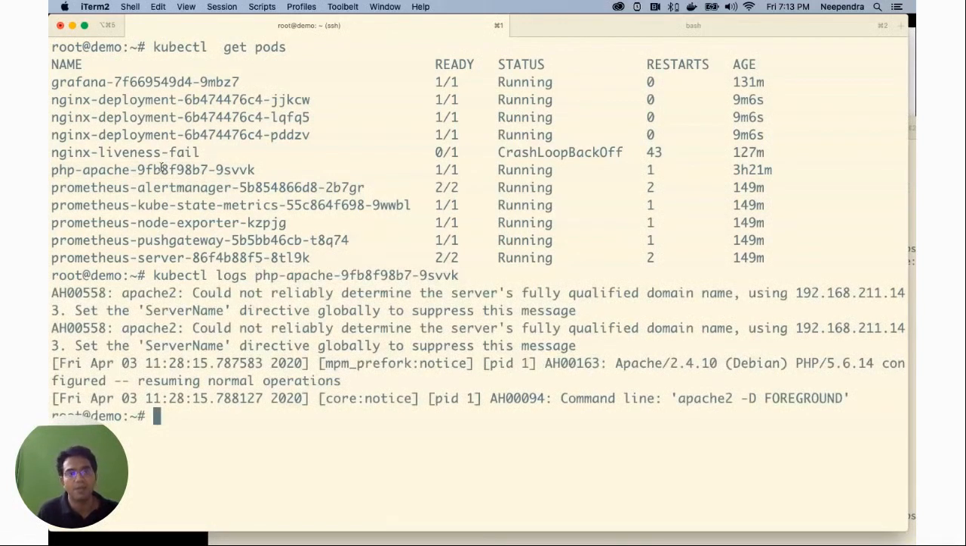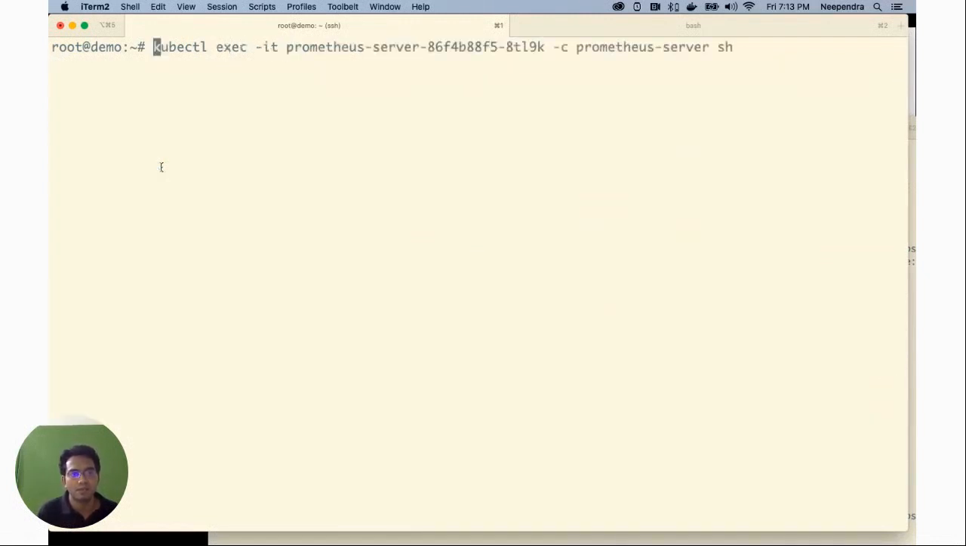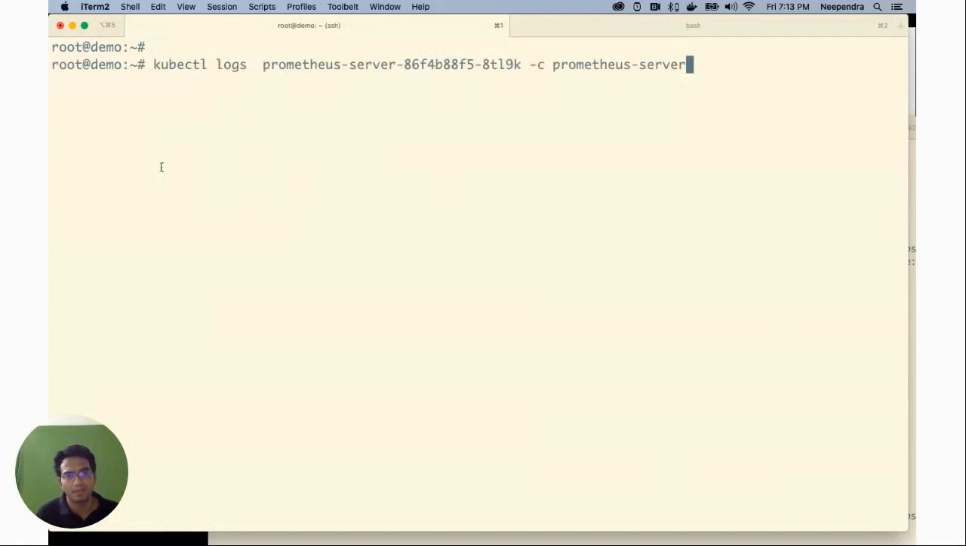Similarly to the exec command, if I have a pod with multiple containers, I can do it the way I did exec earlier. I can say logs, the pod name, and the container name. So I can now look at the logs of a specific container in that pod. I think there's an option called all containers, which would give you the logs of all containers in one go. Yeah, there's a command like that. So you can say kubectl logs, pod name, and the all containers option. This will spit out the logs of all the containers in that pod.